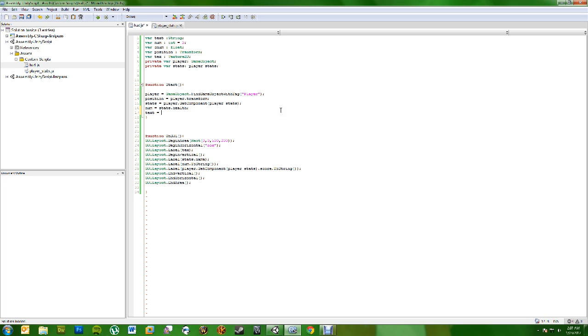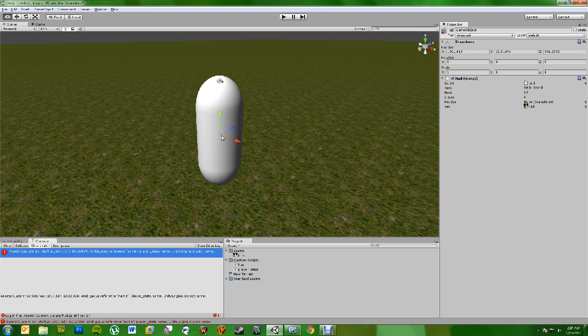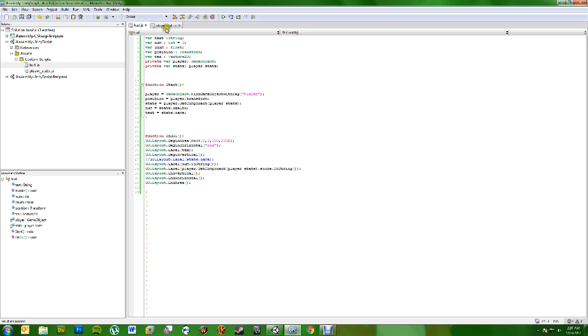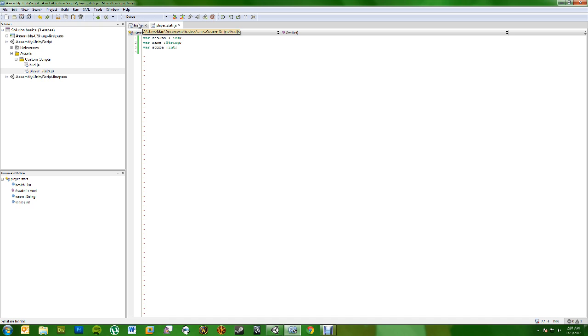So let's just try assigning it here then, and see if that gives us the same error. So we can put text equals stats dot name. We'll see if that gives us the same error. We'll try just commenting this out and see if it just gives us the same error on that. And it looks like it is. So not 100% sure why that's doing that.